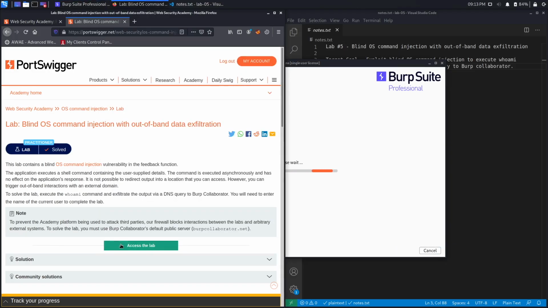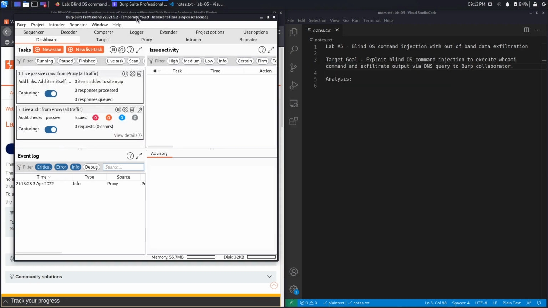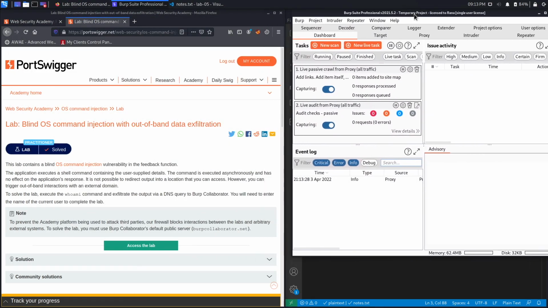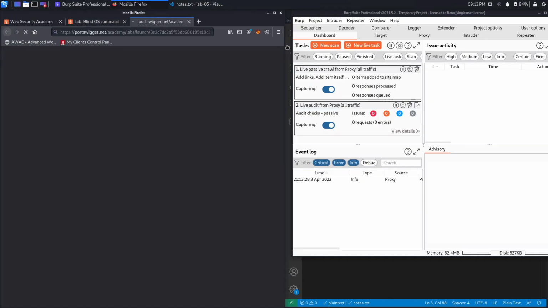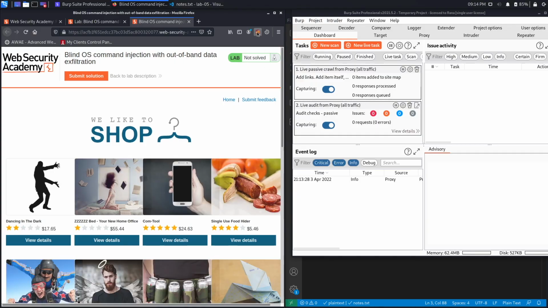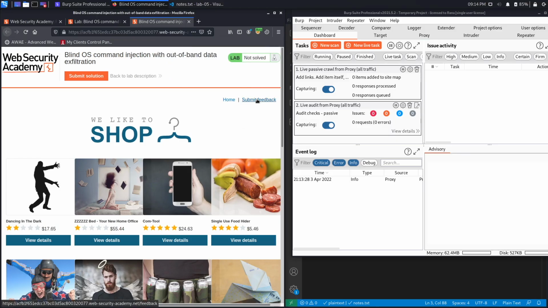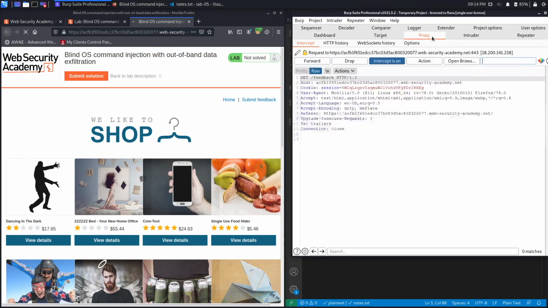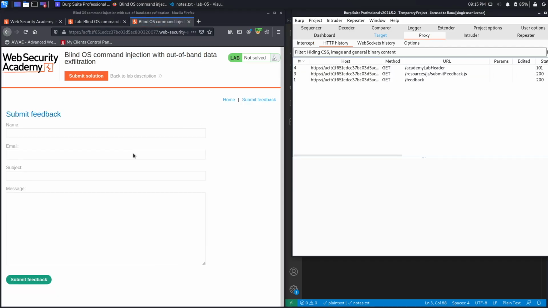While that's loading, we'll access the lab. And it doesn't look like it clicked properly, so let's access it. And we're going to set the FoxyProxy extension to send requests to Burp, and then let's click on submit feedback. And you see over here, it gets intercepted in Burp. So set intercept to off and then go to HTTP history and we'll see our requests over here.